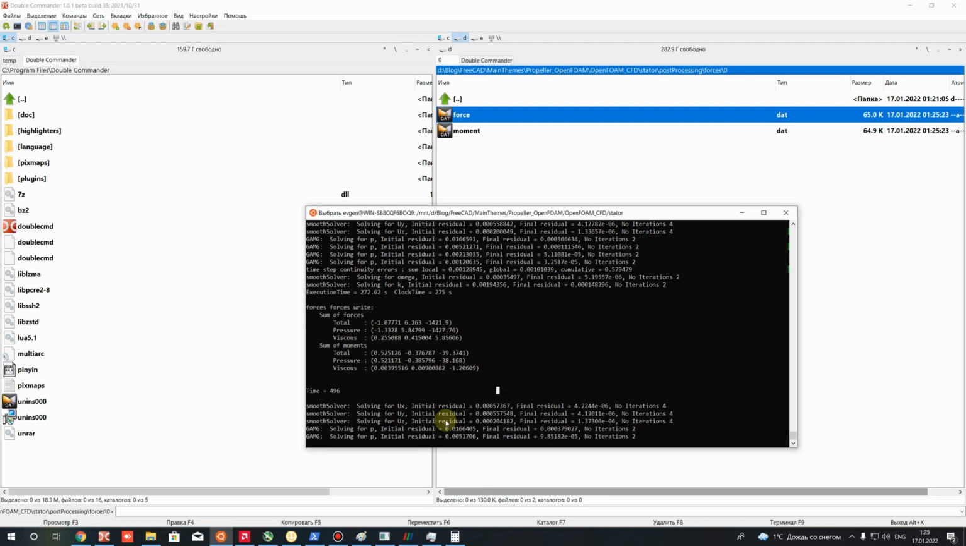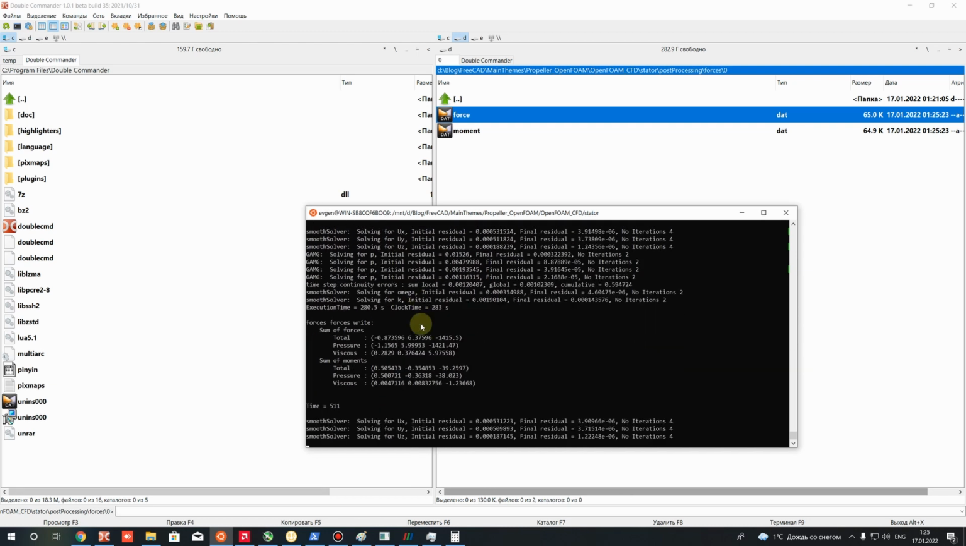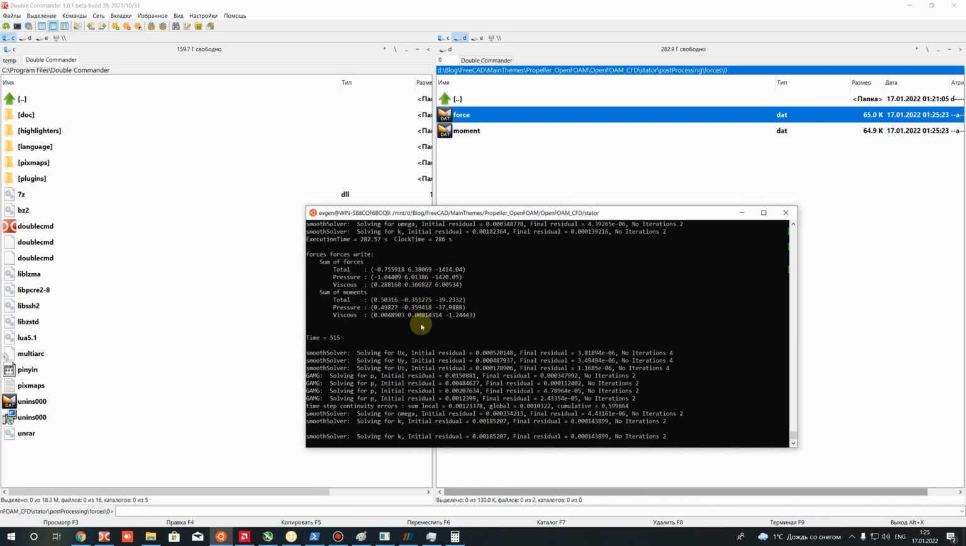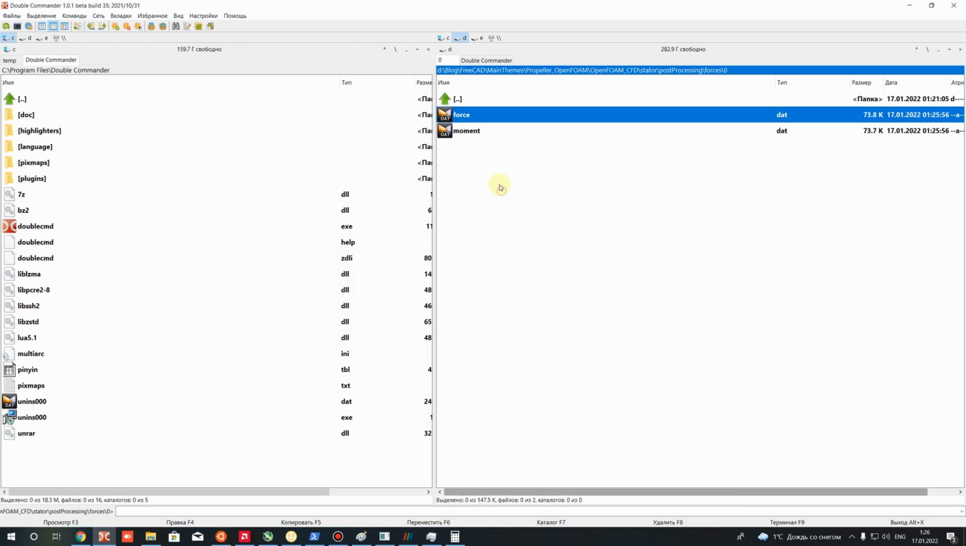As you can see, our case is converging not very fast. We have this value. I think we will stop the simulation using Ctrl+C on your keyboard. Press this, click here, but I don't want to clear. I just want to use these values to save the parameters of our propeller.